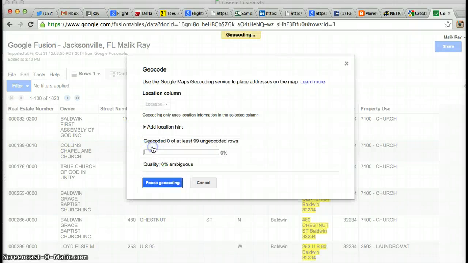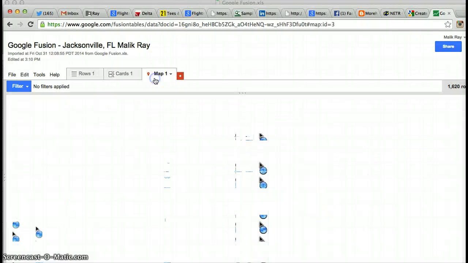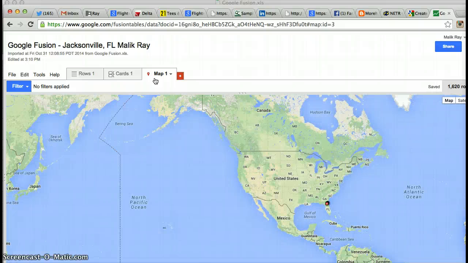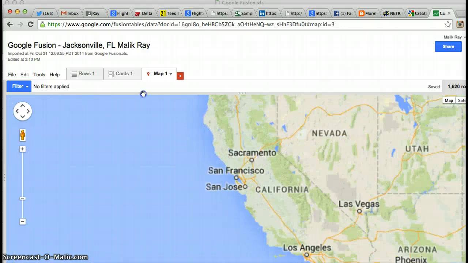Here we go. Now there's only 99 of them, so it shouldn't take too long. But I'll just pause and come back in a second. So it says that it's been geocoded, so let's click on the map and see what it has come up with. There they are, all in that one area of Florida. If we can just zoom in a lot more.